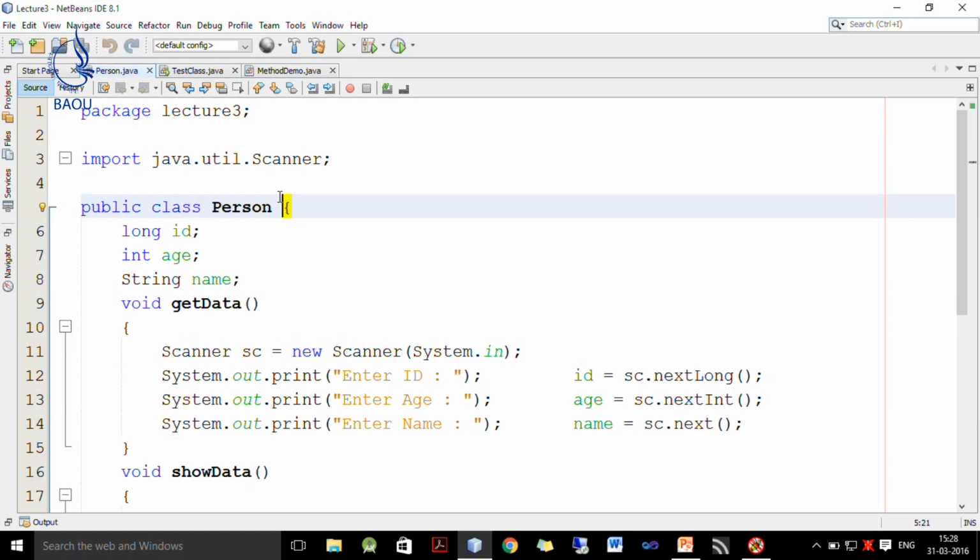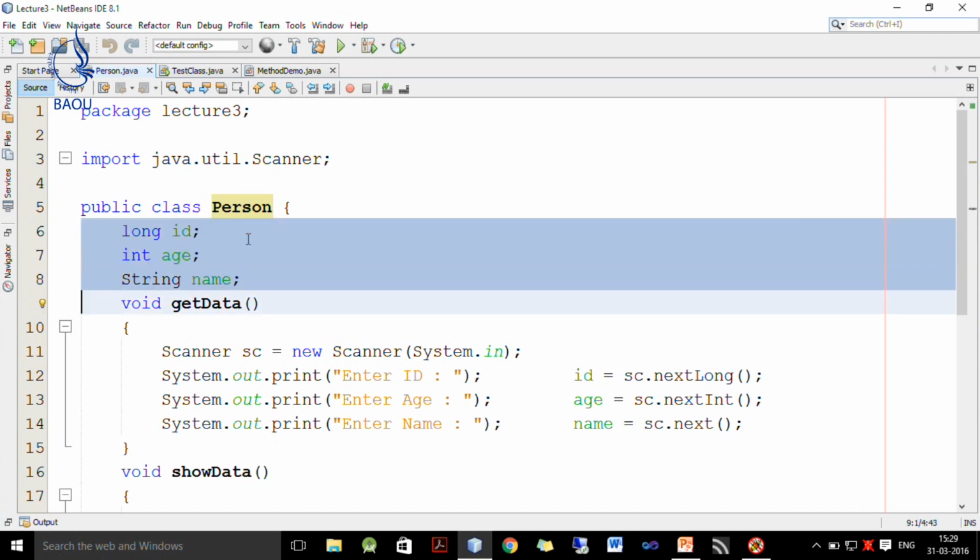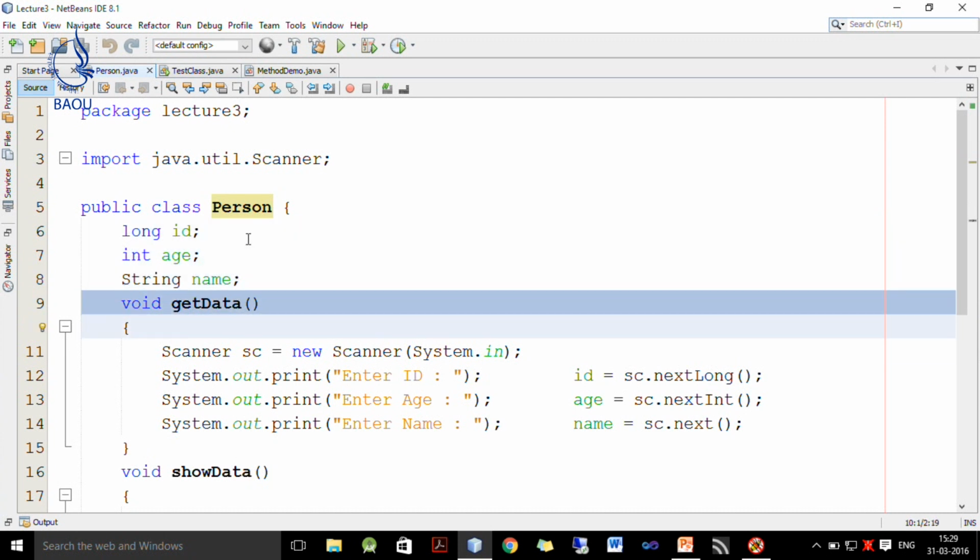Here I define a public class person. Now, remember that if your class is public, your file name should match the class name. So, here the public class is person, so my file name is person.java. If your class is not public, then it need not be the same, it may be different also. As discussed earlier, we have three instance variables id, age and name, and we have one method which just reads these three values. Its name is get data.